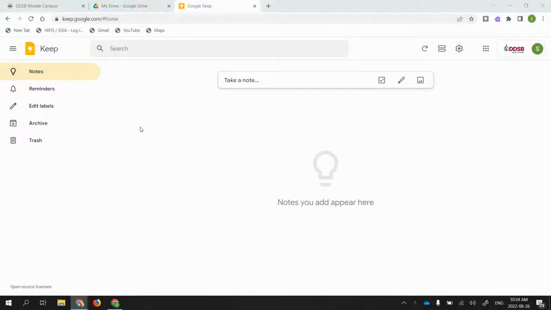is the note-taking app within Google Workspace. Think of it like interactive sticky notes. Going to keep.google.com will help you access your notes. I'm in the website version. However, there are applications that you can install on Android and iOS devices as well.